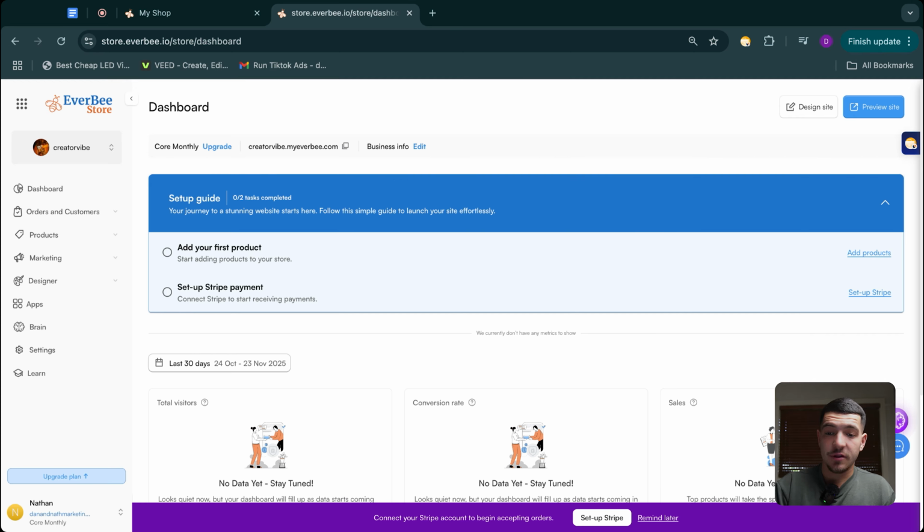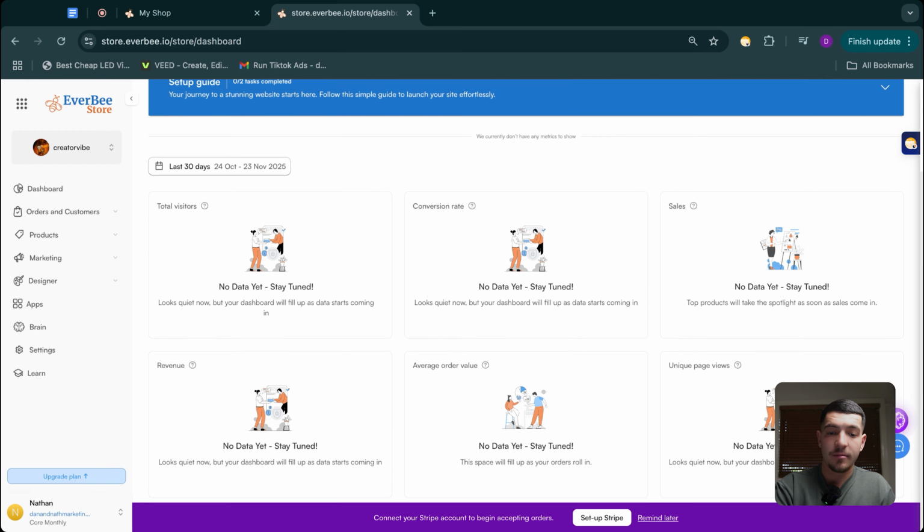So as you can see, just on the page here, it shows that we can add our first product. We can set up our Stripe payment. They've let us know with a little bit of a reminder down here. We can shut this, open this if we like to. And then if you scroll down, you'll be able to see a whole different bunch of metrics here. This is all going to be determined once you start making sales with your store. That way you have data to analyze and obviously navigate from there.